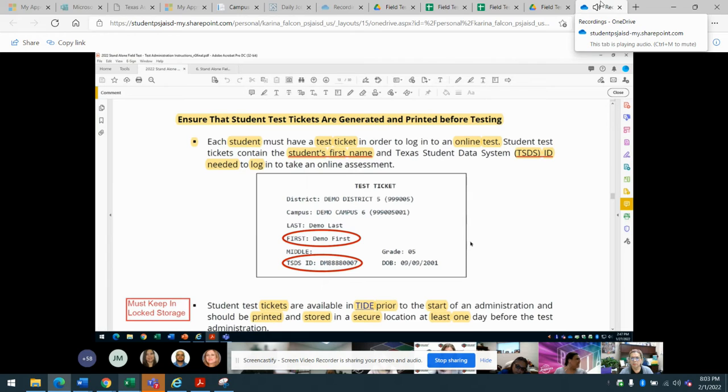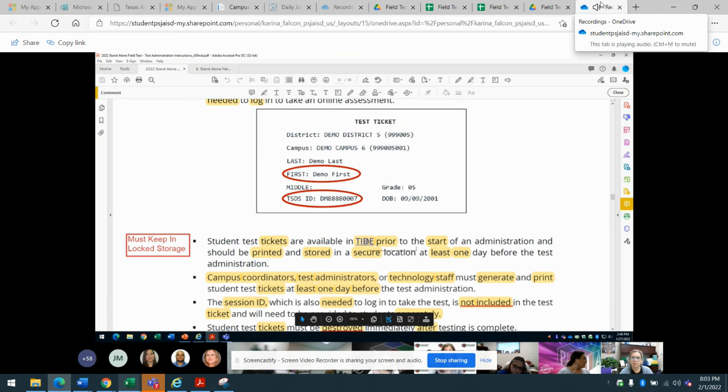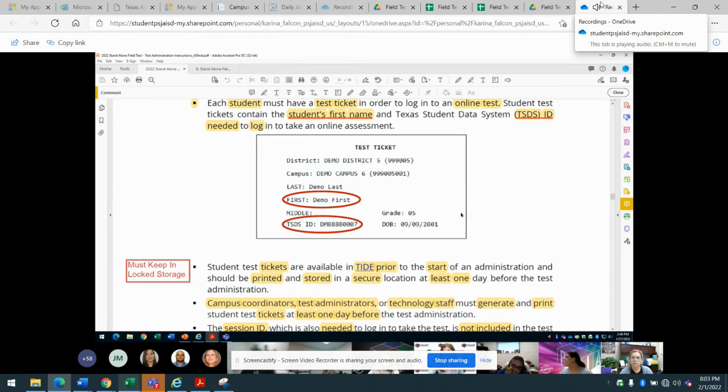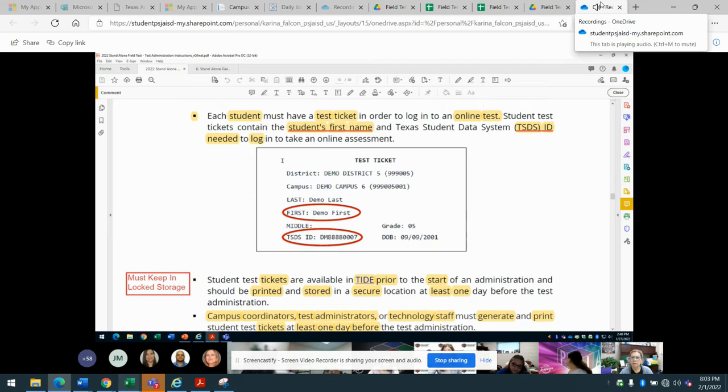Ensure that the test tickets are generated and printed before testing. It's very important that each student has a test ticket for the online test. The test ticket includes the student name and their TSDS ID. They need this information to be able to log into their test. These test tickets, please everybody, let's treat them like they are test booklets. They are secure. They must be kept in locked storage.